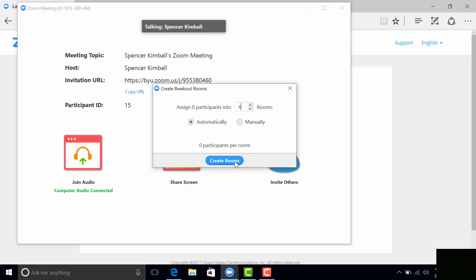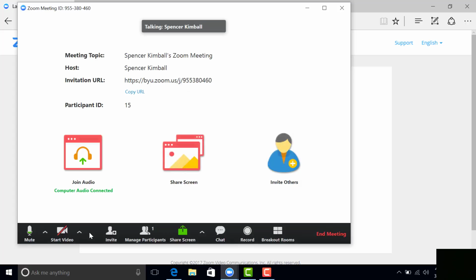And then they'll go ahead and click Create Rooms. And that's your Zoom Basics for you.